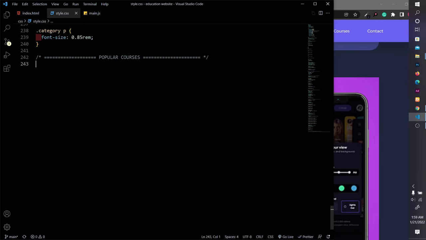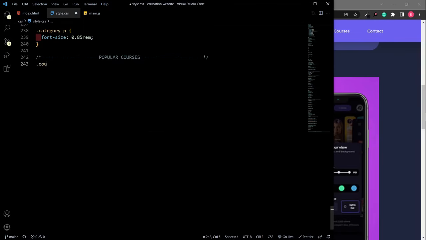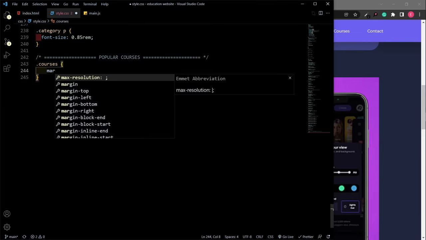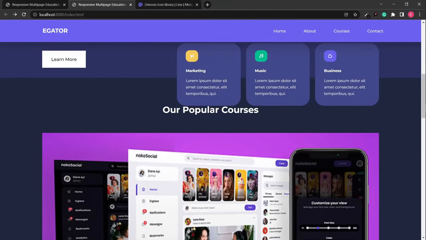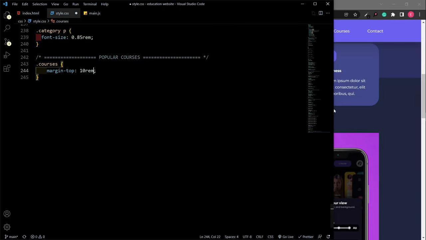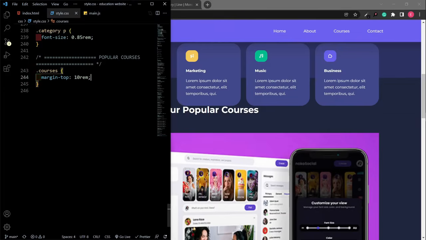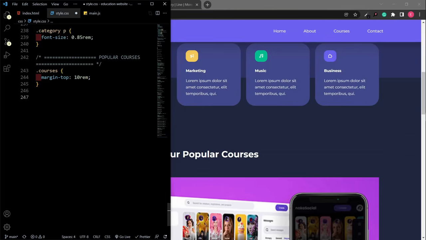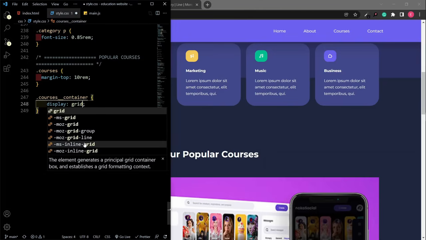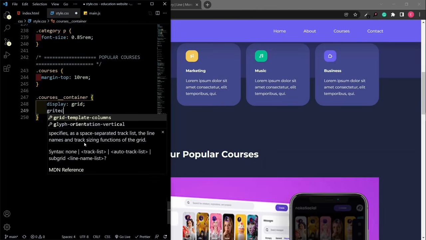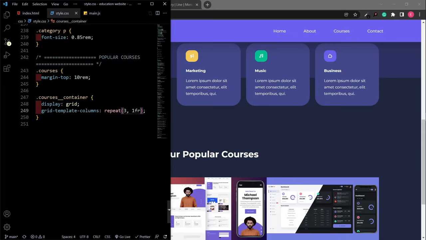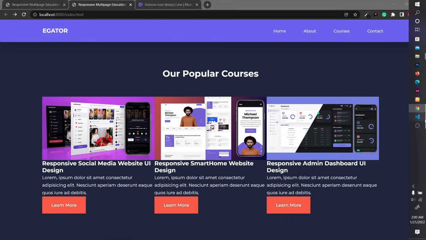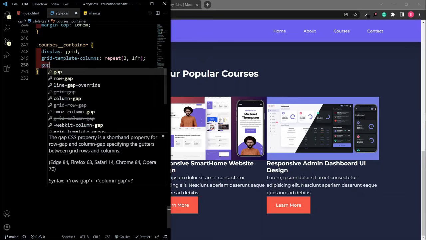Let's go to the CSS. Let me give you the margin top of 10rem. As you can see, this is too close to the category section, so margin top will bring this down. Now let's get the container. For the courses container, I'm going to display grid. The grid template columns is going to be repeat 3, 1fr. So we have them. Now let's give some space between them, a gap of 2rem.